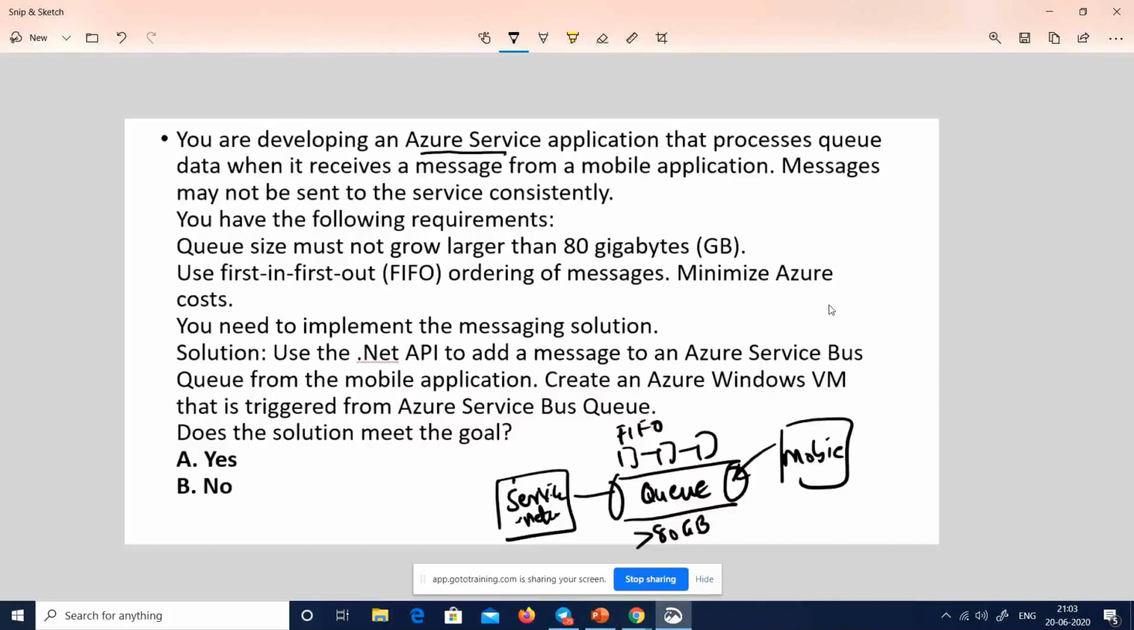Okay. So what he's saying is that this queue, remember, queue in Azure can be done by two ways. One is you can create a queue in the storage, I will say queue storage. And another one, we have the complete Azure kit for publisher and subscriber, right? So there are two ways of doing it. One is you can use the queue storage or you can use the Azure Service Bus, right? So he says that use a .NET API to add a message to Azure Service Bus.